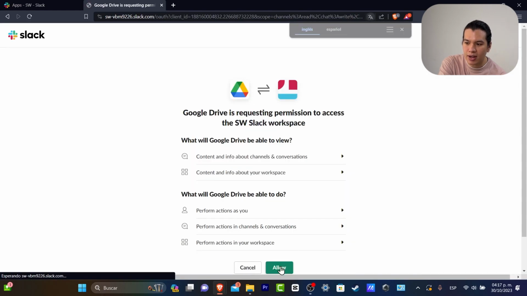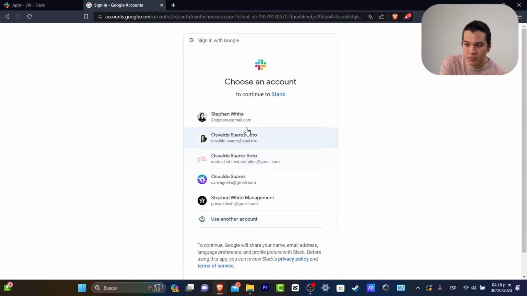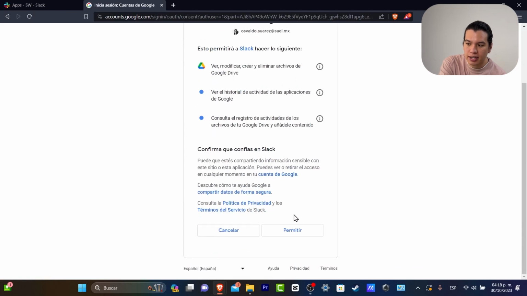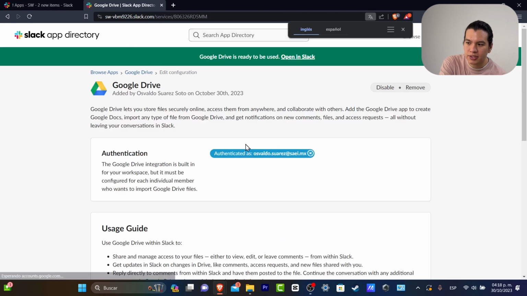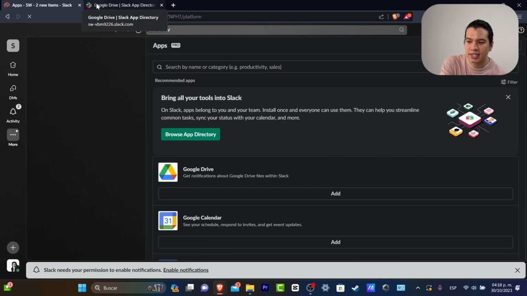And I have now allowed all of this. I needed to allow all the permissions and all of that. I choose my account and automatically I need to go into allow. And there we go. So the application has now been enabled. We can disable it or remove it anytime, but in this case, I just have this enabled. So if you reload the page, you can see that Google Drive is now inside your Slack section, and you can see that it is enabled in here.